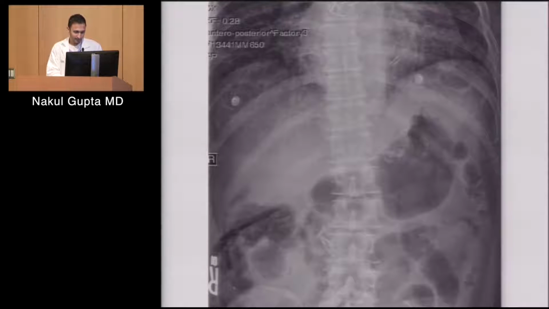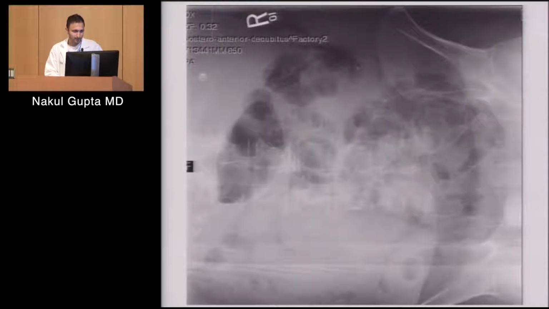All right, here's another KUB. We'll give you guys a chance to take a look. And then there's a companion decubitus view. So this is a left side down or left lateral decubitus view. You can see the right marker is on the non-dependent side. We'll go back here.